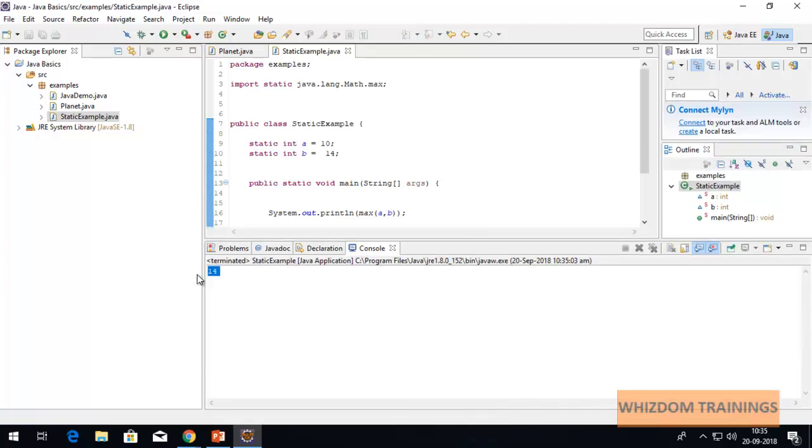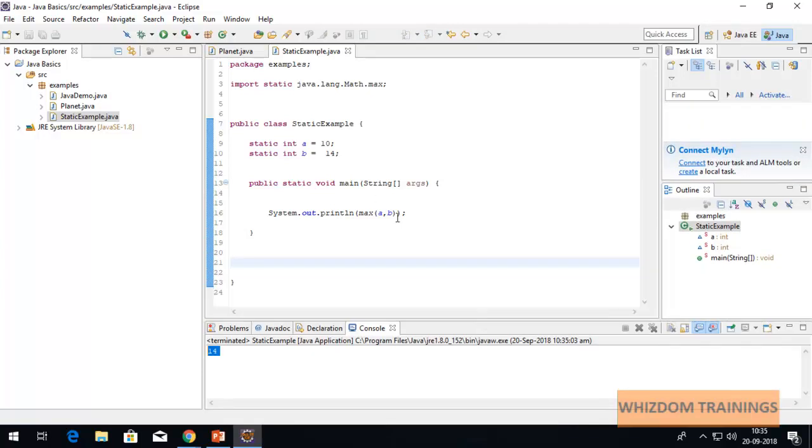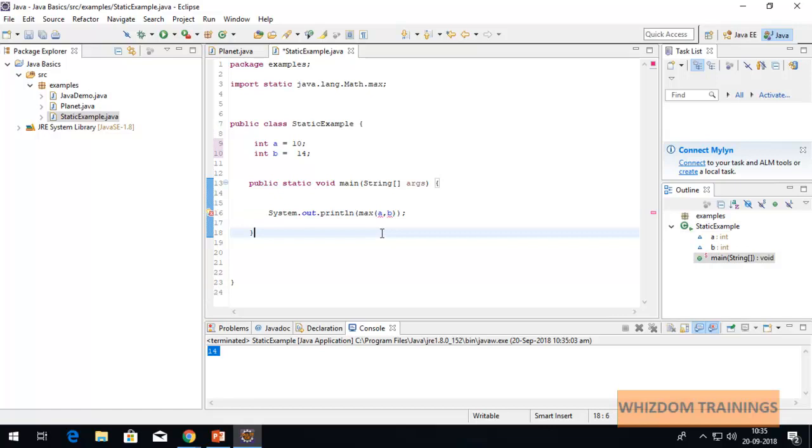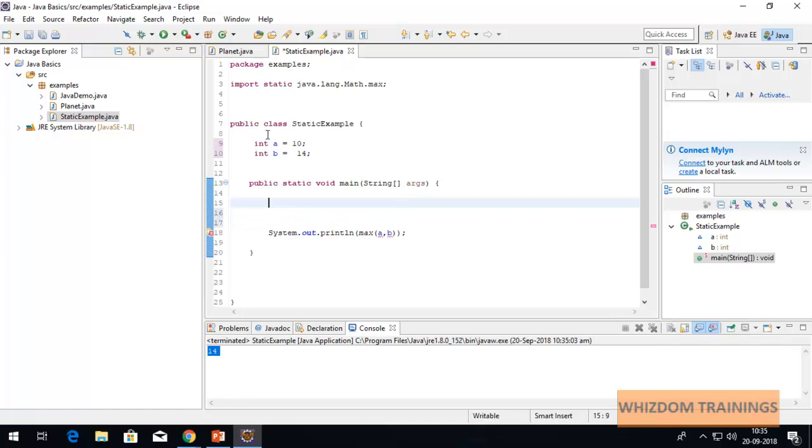and that is 40. Now let's discuss why we were earlier getting the error, because there was no static keyword. These are non-static variables and I'm trying to use them inside a static method, which is not possible. So if my variables are non-static, I can simply create the object of the class. The name of the class is this, give it an object reference, let's say obj equals new static example.